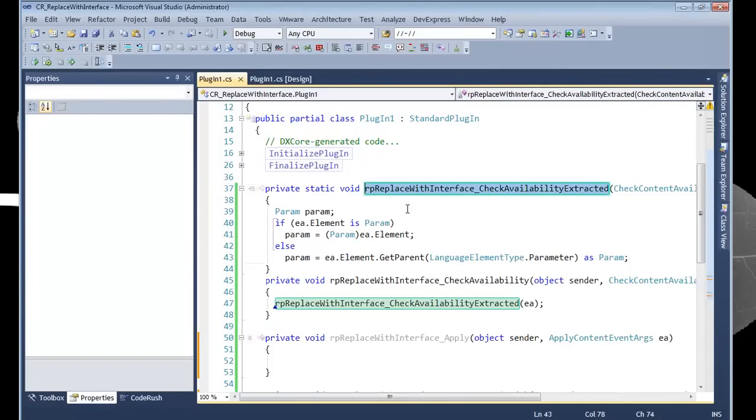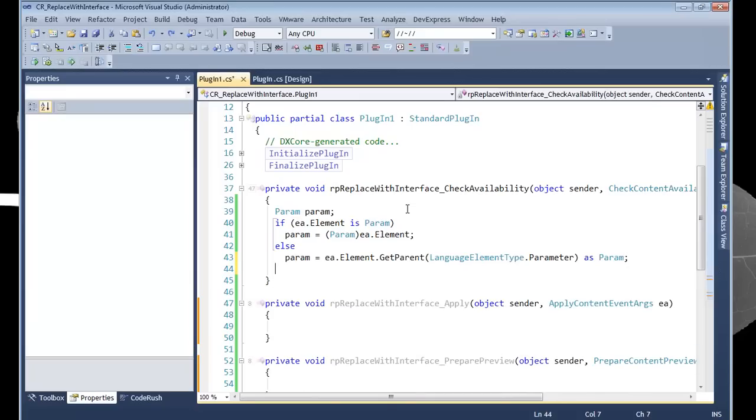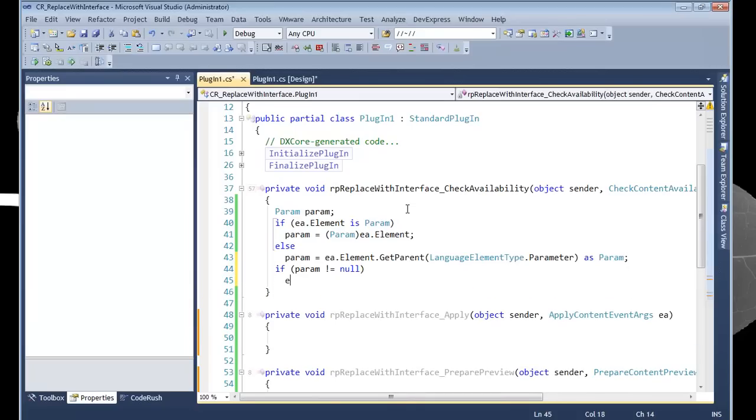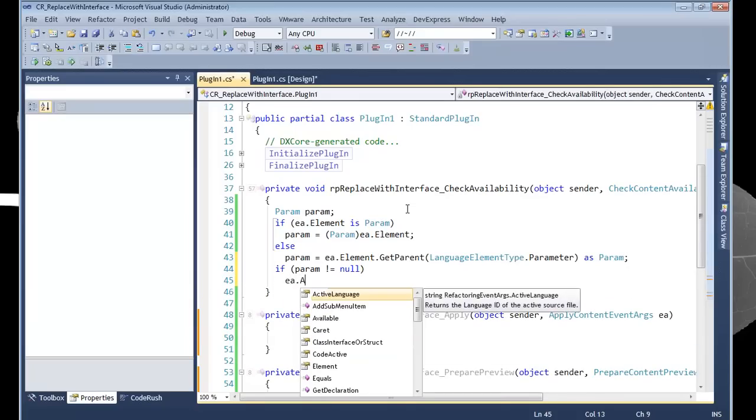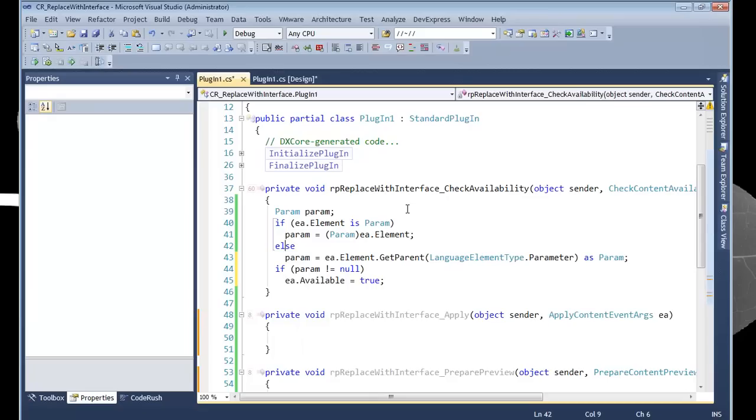We'll call it, whoops, we need to do one other thing. We need to actually have a, down here, if not null, then we'll come down and we'll just, for now, we'll just say available is equal to true.